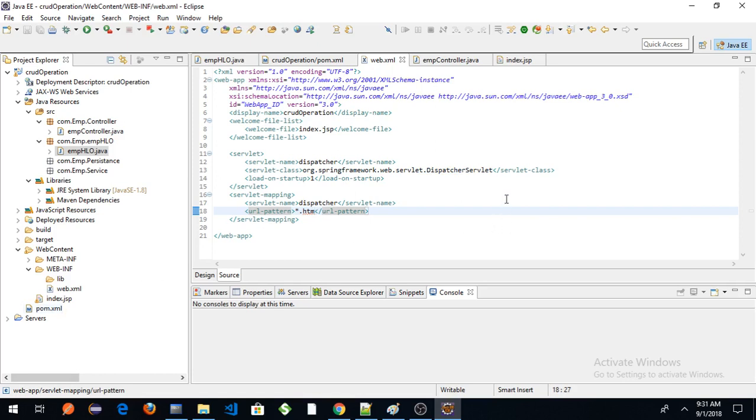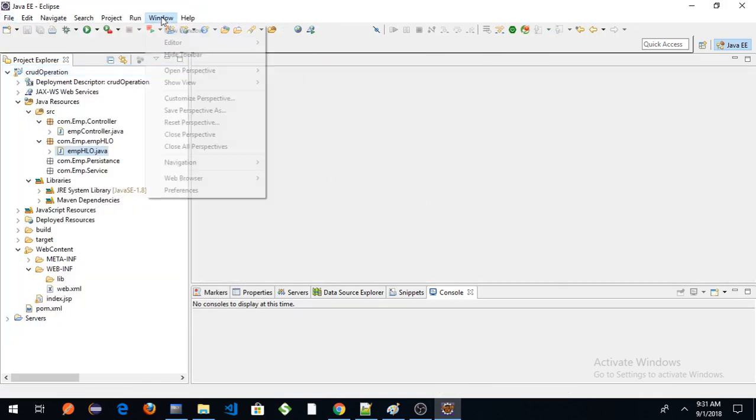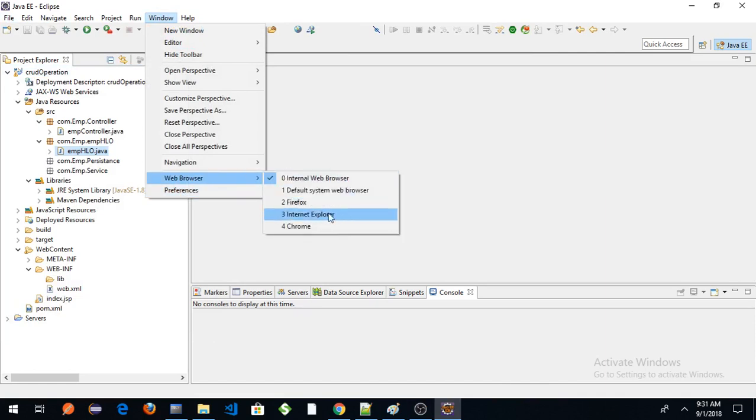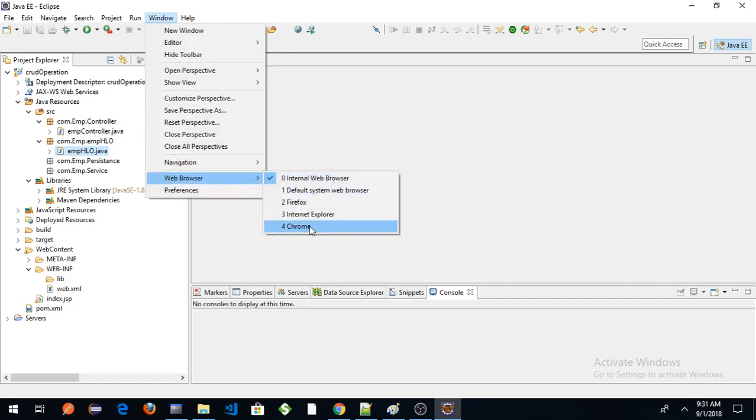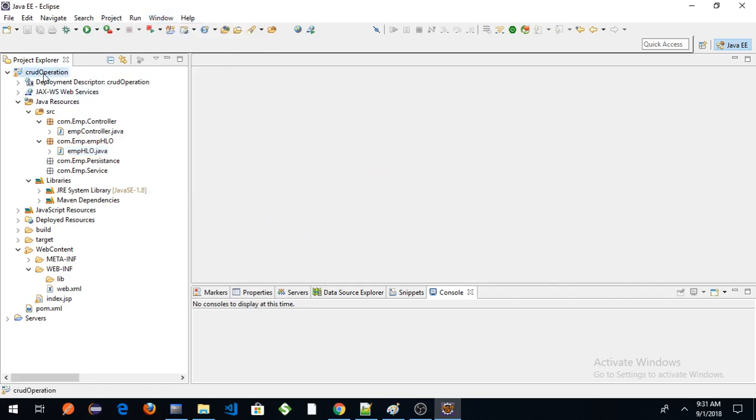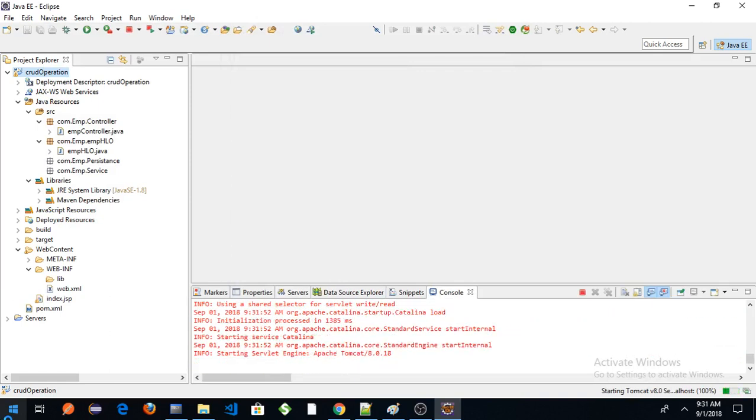Okay, now when I give the request, the value should come to the controller, then only we can think that our things are going smooth. Just close all the things once and go to the window's browser. I will take Chrome, sorry, internal web browser, right? I need Chrome. Okay, now I will run this, run as run on server. Next, finish. Now we will check what is going to happen.